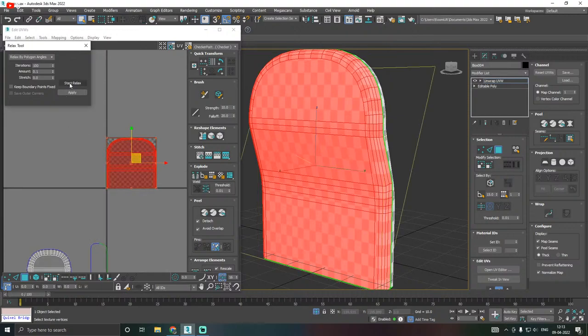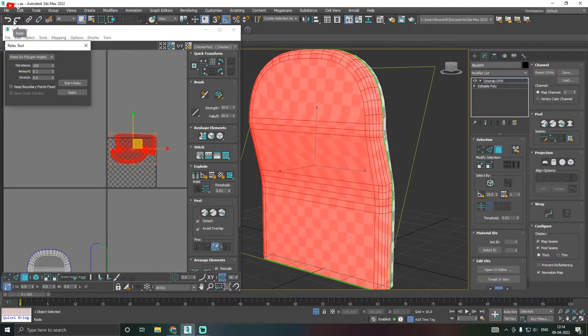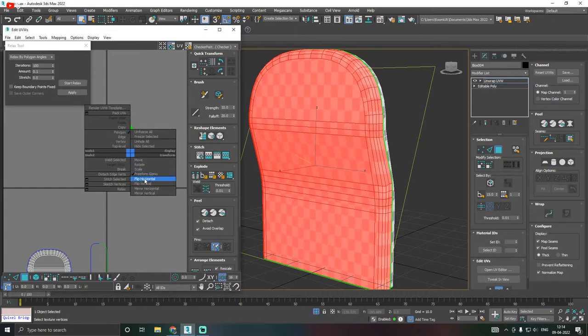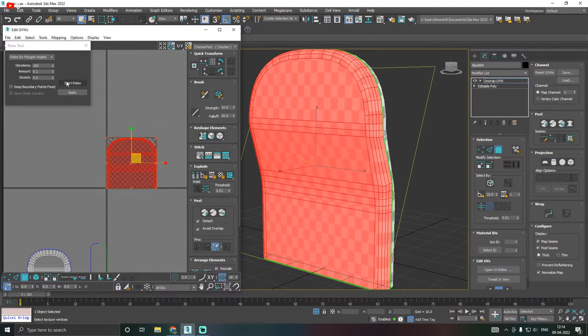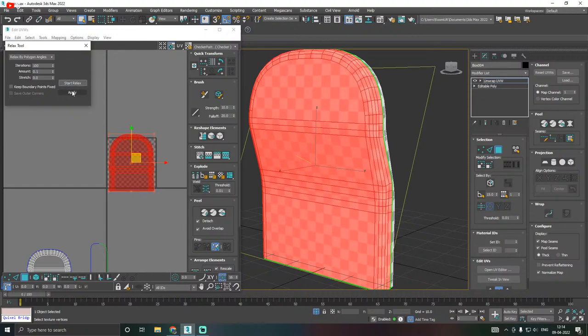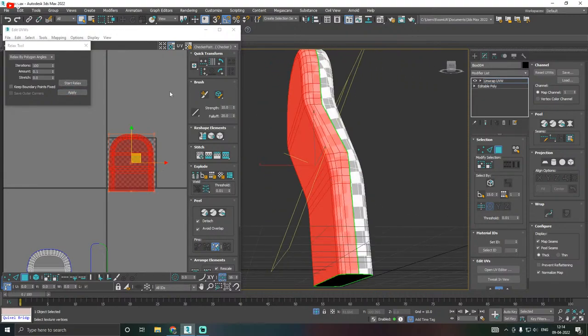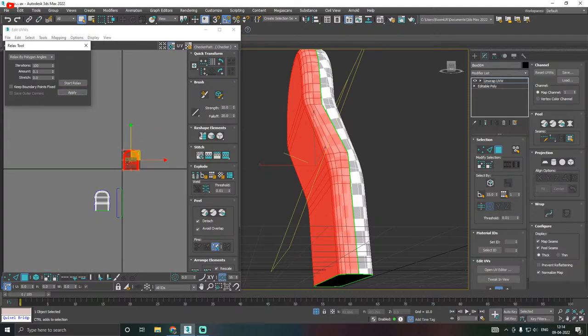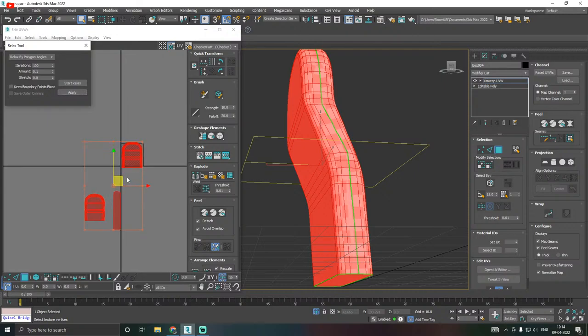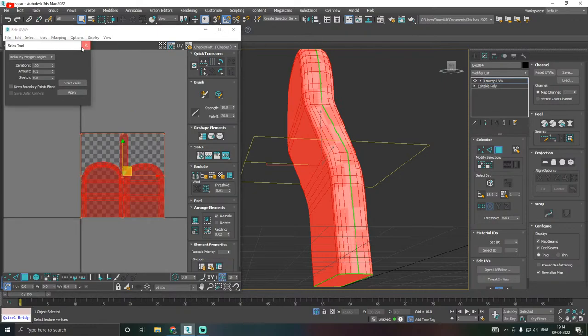Then maybe we need to, yes, we need to flip it horizontally, then relax it, apply it. Maybe one more time. Okay, apply it. Okay, Ctrl A to select everything, then pack it for now.